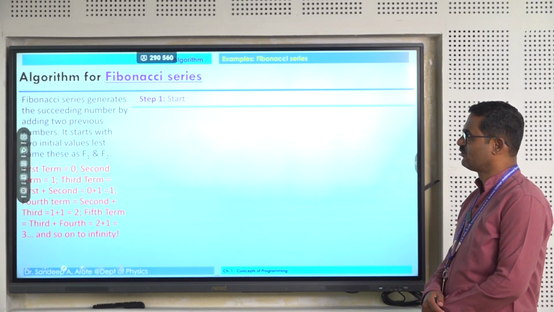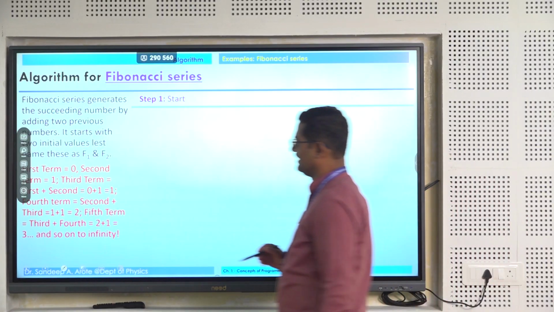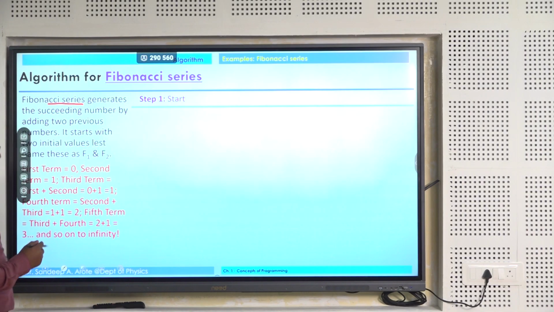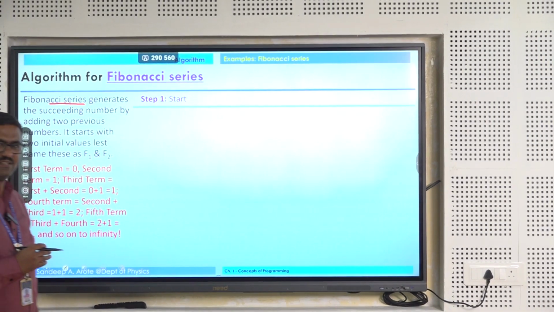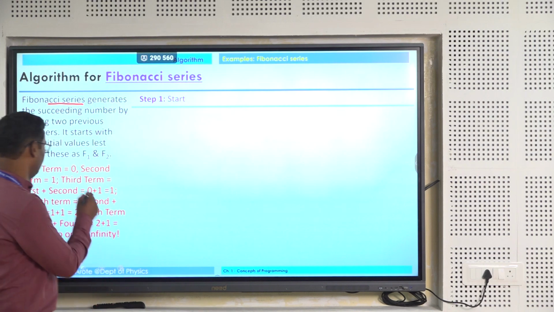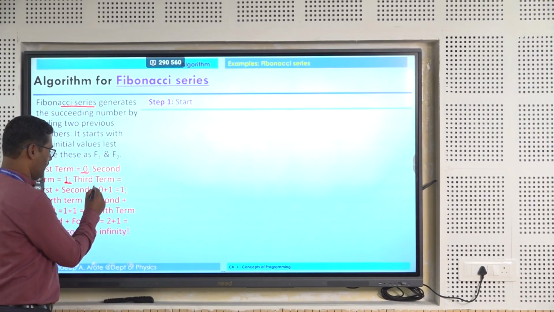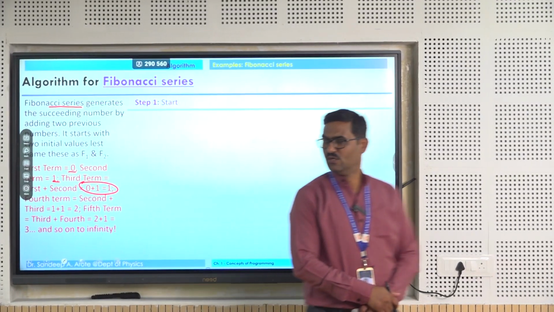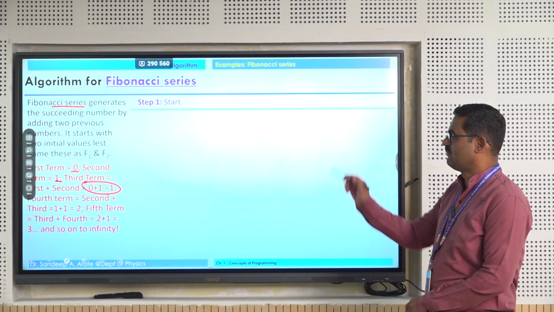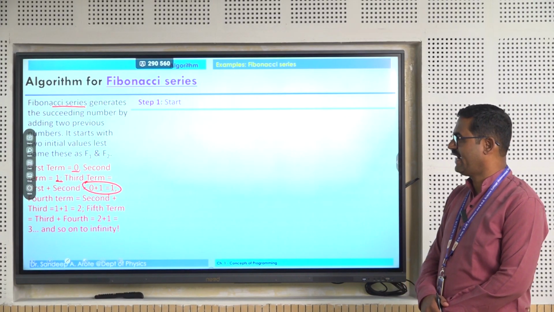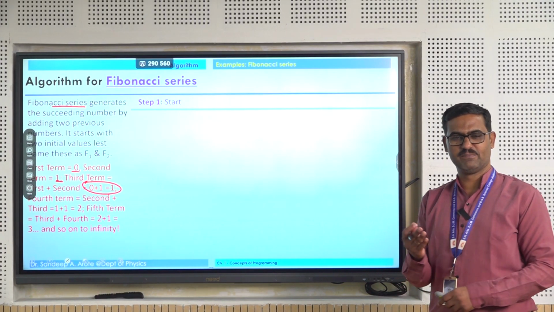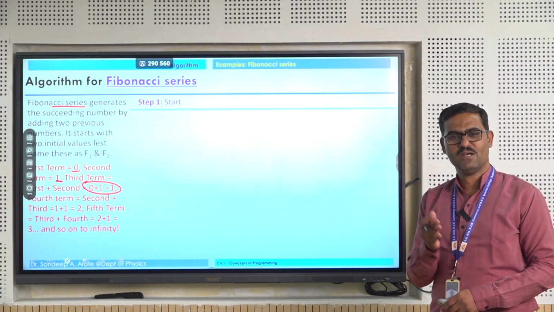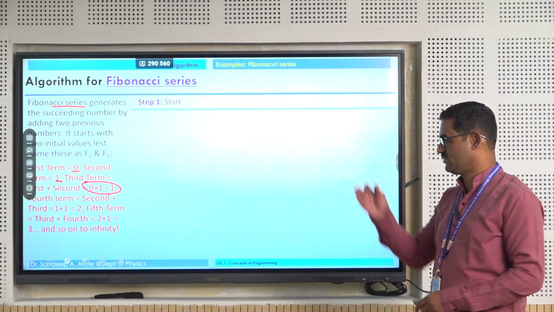Now this is a very important algorithm to study: the Fibonacci series. What is the Fibonacci series? The Fibonacci series allows you to generate a series of numbers. The first term is 0, the second term is 1. Accordingly, the next term will be 0 plus 1, that is equal to 1. What does it mean? It means the Fibonacci series generates each successive number by adding the two previous terms. So the third term is the addition of the first two terms, the fourth term is the addition of the second and third terms, the fifth term is the addition of the third and fourth terms, and so on.